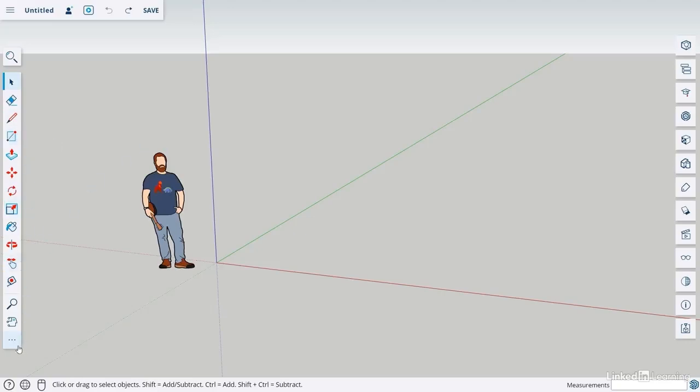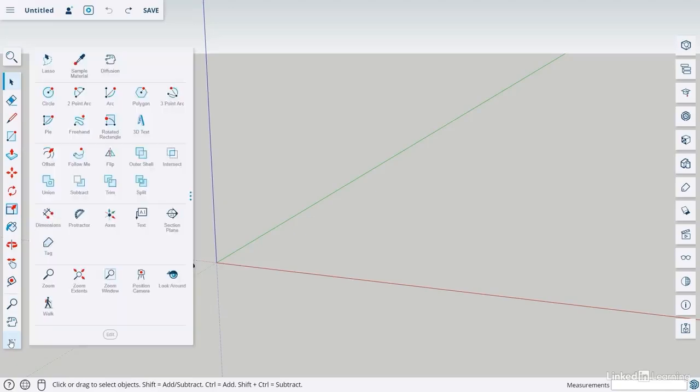Now, if you go all the way down, you'll see we have these three dots along the bottom. If you left click on those, you'll see we have a lot more tools in here. So this is really just the most commonly used tools, plus you get a whole other library of tools here.